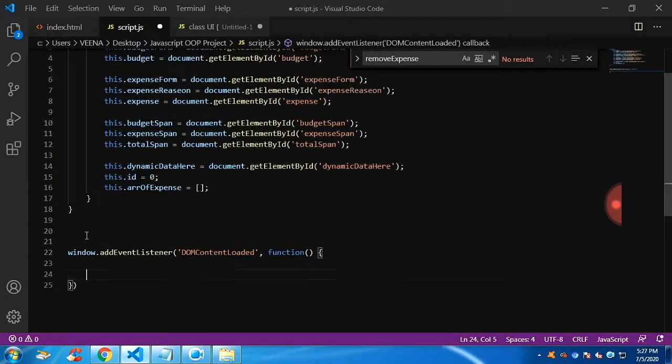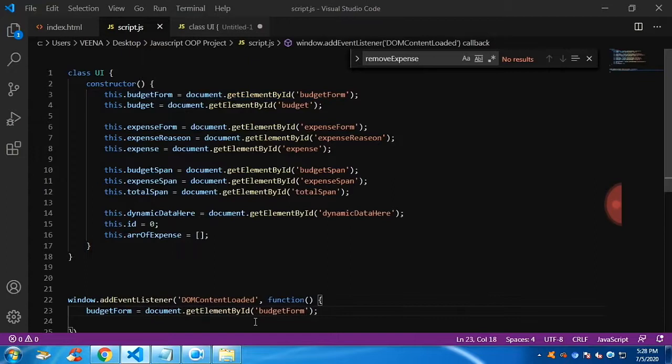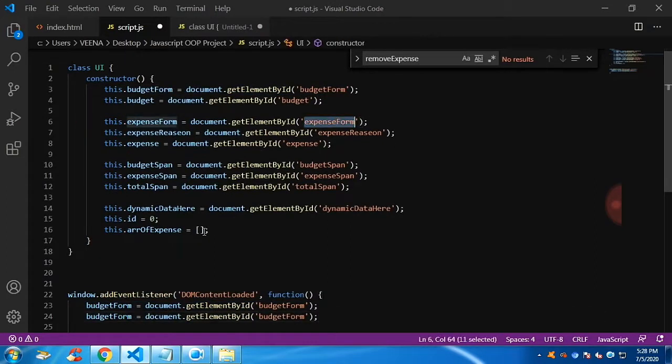The next is, let me take the form, or let me just call the JavaScript code and add a listener to it. Let me store it in a variable which is budget form, and this is the expense form.